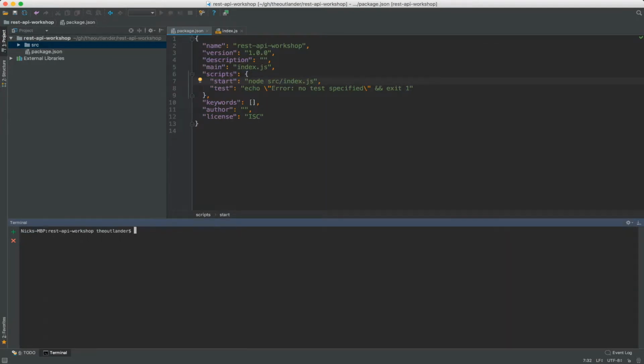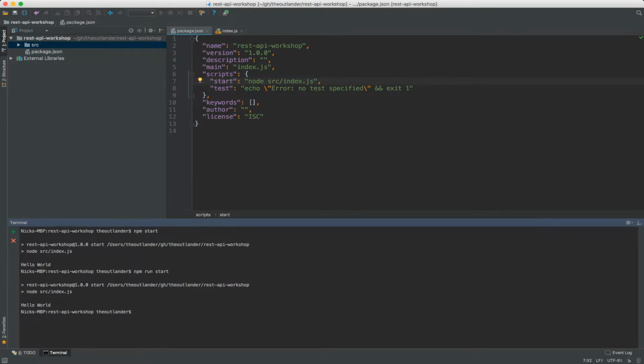I will clear my console, and I'm going to run npm start. Notice that it ran our command here, and then you'll see the output at the bottom. So start and test are two commands that you can run via npm without an intermediate keyword called run. So normally, most of the commands require you to type in npm run and then the name of the command. So npm run start works as well, except npm made it a little easier by allowing us to just do npm start.